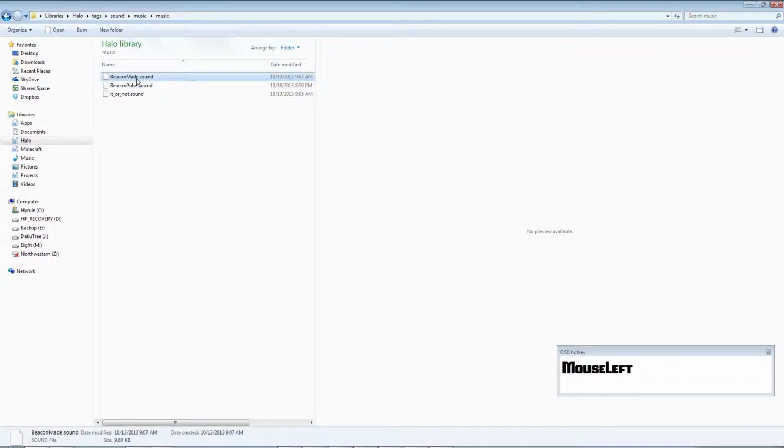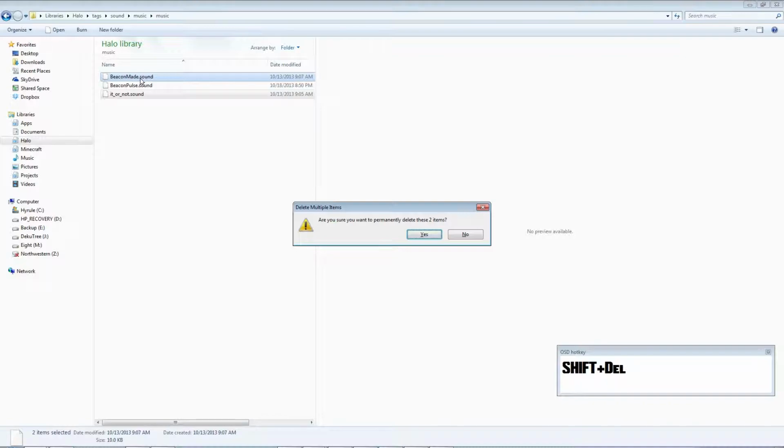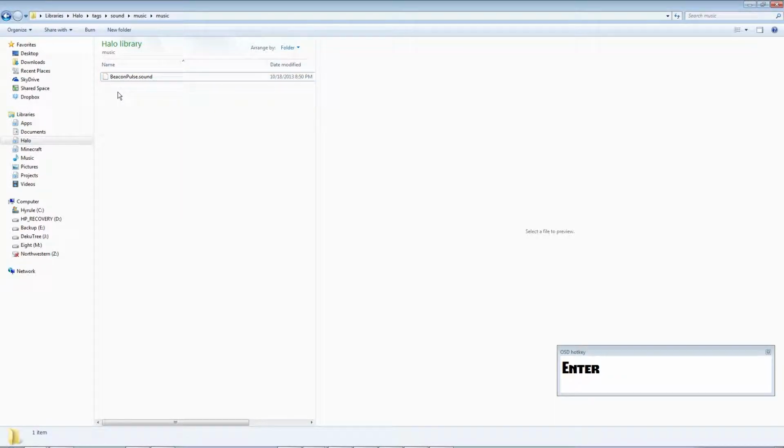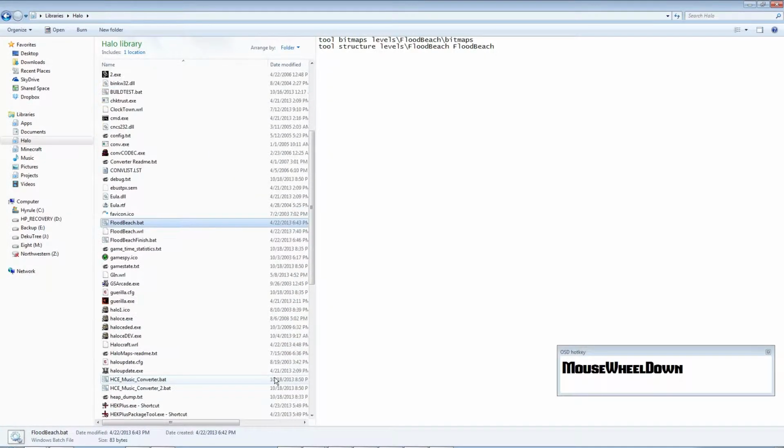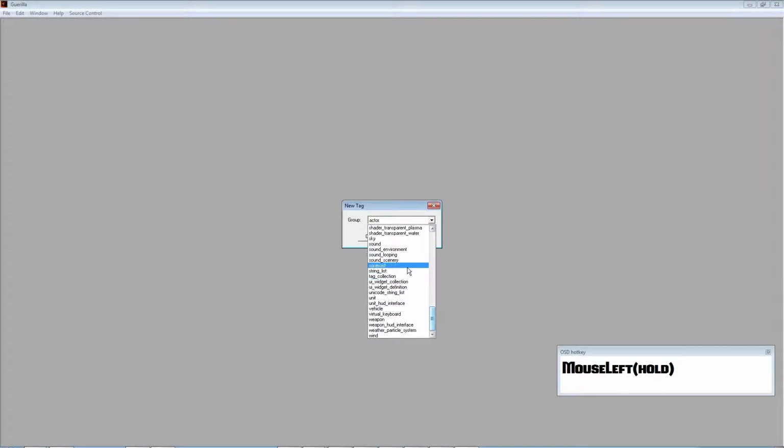You also see, as I said before, I ran some preliminary tests here just to make sure this stuff would work with the newer 3D Studio Max and their tool. It did indeed. So here we have our beacon pulse sound in tag sound music. We're going to go to Gorilla. We're going to create a new tag, and this will be the sound looping tag.